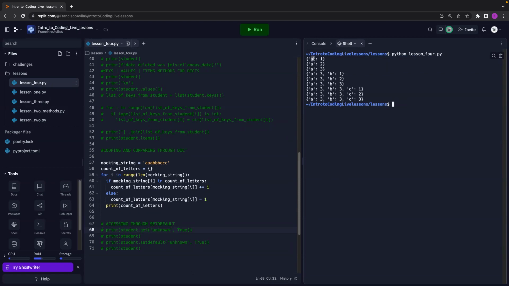Okay, so we see we have A for the very first letter, because it didn't exist, right? So I ask it, is the letter A inside count of letters? Count of letters is an empty dictionary, so no, it's not. So then I tell it, okay, well then make it a key, and assign it the value of 1, which it does here. After that, my if statement becomes true because the letter A is inside of count of letters, so it just adds 1 to my value.